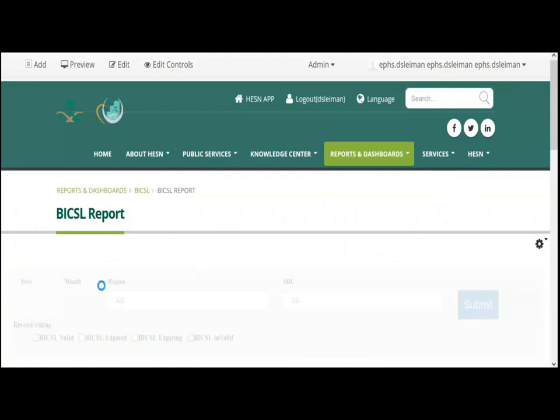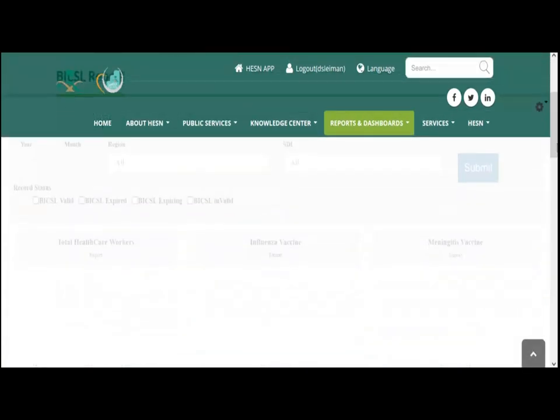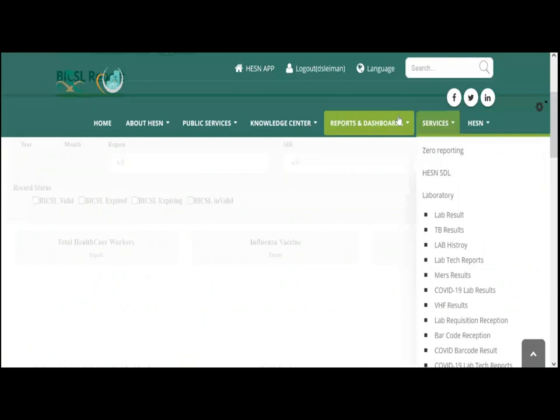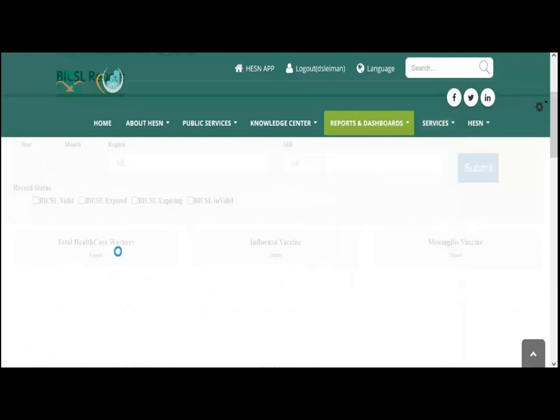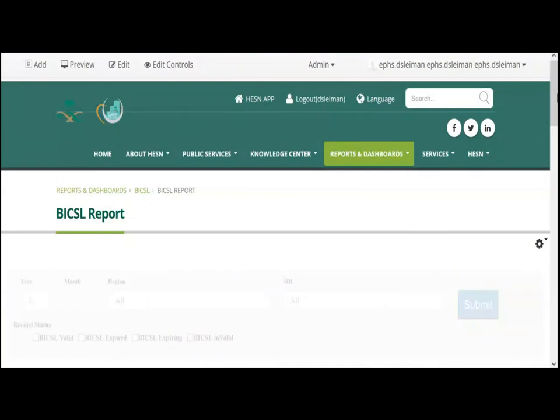Here is your report, where you have total healthcare workers. Can you see? It gives you lots of data. If you need specific data in a report that you don't have, you need to talk to your team, the BICSL team, and discuss it with them. If you have a new requirement, they will come to us and we will see. So if you have any new requirement or improvement that you believe is needed, please send it to your team. Thank you.